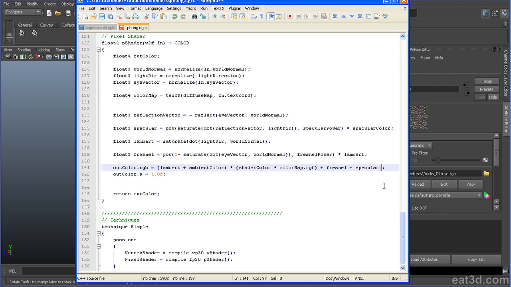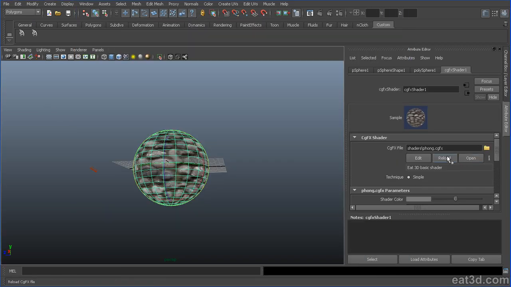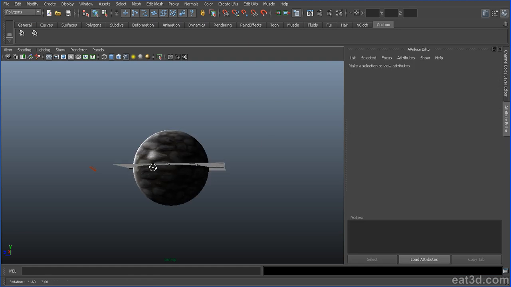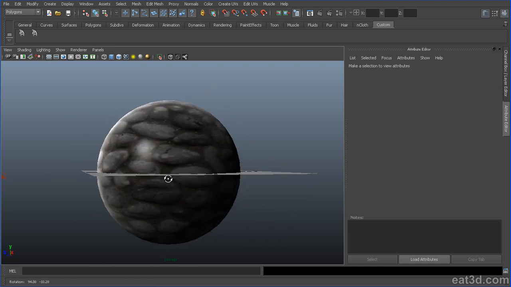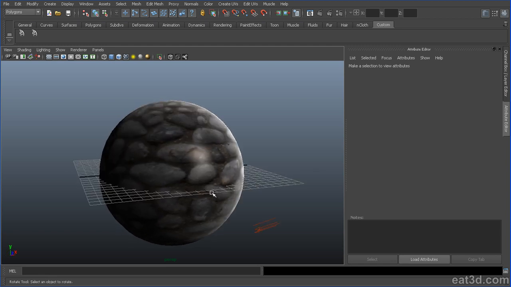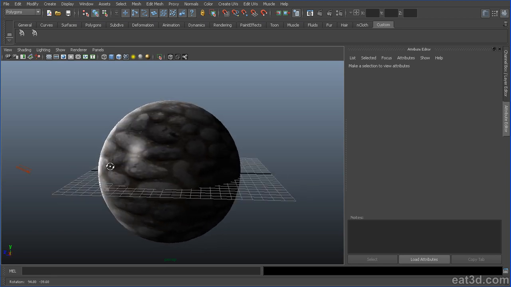So if you want, just for visual sakes, it doesn't make a difference, but you can kind of see this is diffuse lighting, this is texturing, and this is specularity. So let's reload. And there we have it. But as you can tell, it's nice, but we're missing our normal map and we're missing our spec map. So those are the two things we're going to do next.